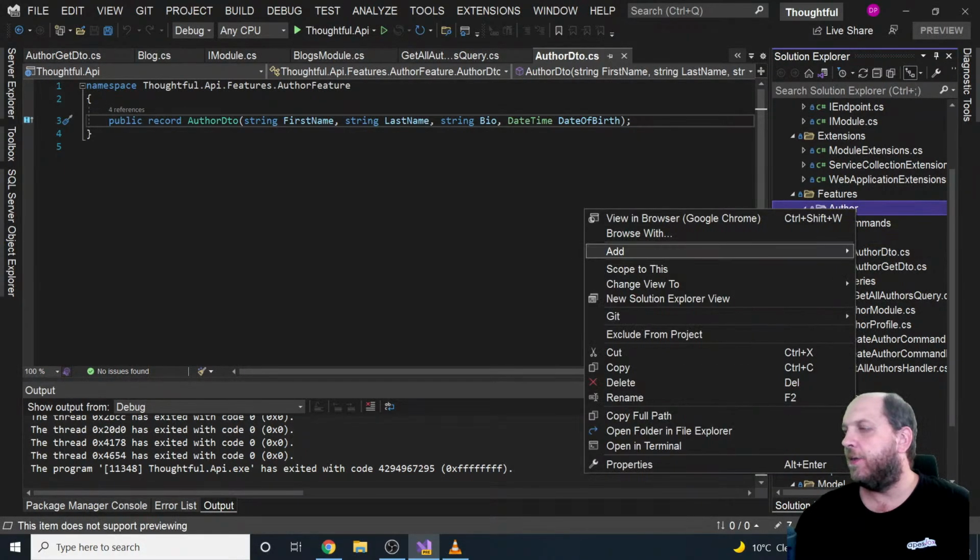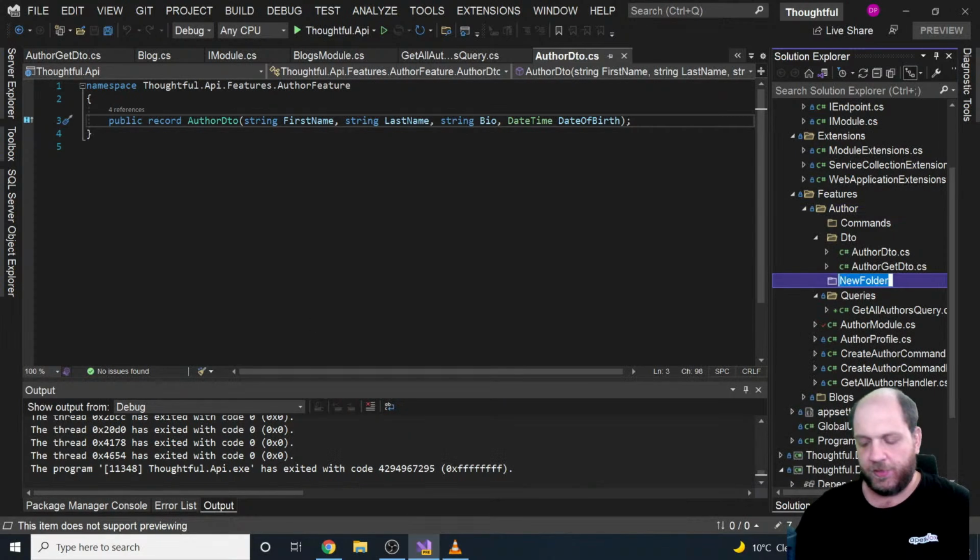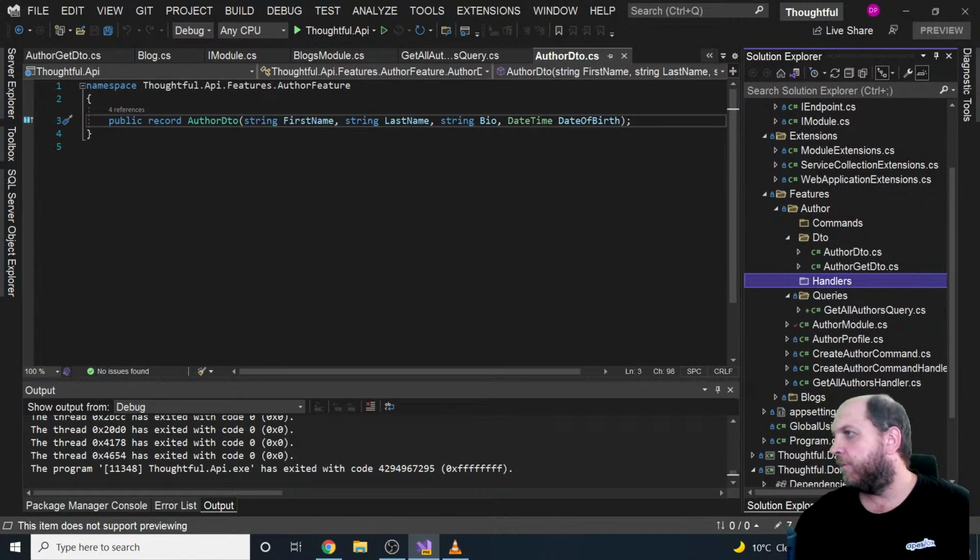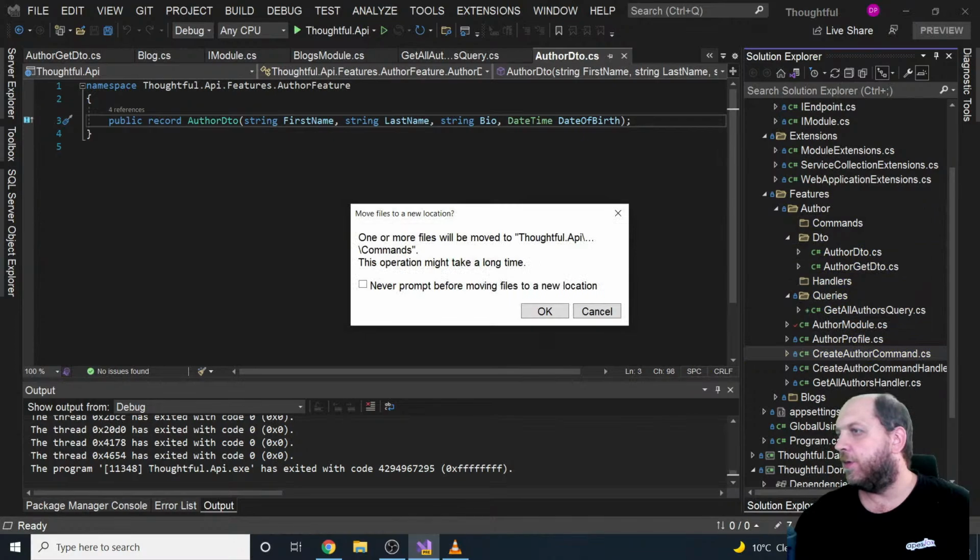Let's add a handlers folder. And what handlers do we actually have here? We have a command. We have this create author command. So let's move this to the command folder.